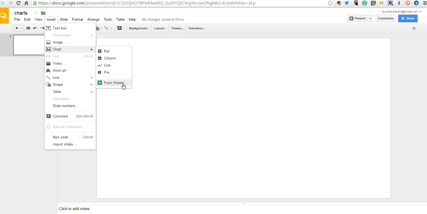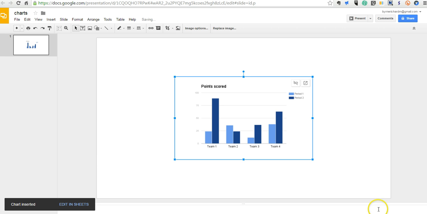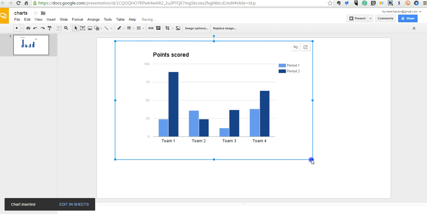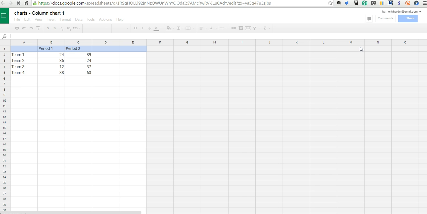And if you already have a chart created in Google Sheets, you can import it directly or you can start a brand new one. Let's say we want to start a new one here in column format. And you can see the chart's now inserted, and I can drag and drop the sides of it to make it bigger. Now, to modify it, I'm going to go to the upper right corner and say Open in Sheets.